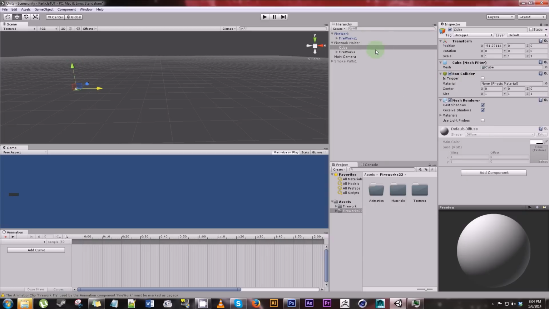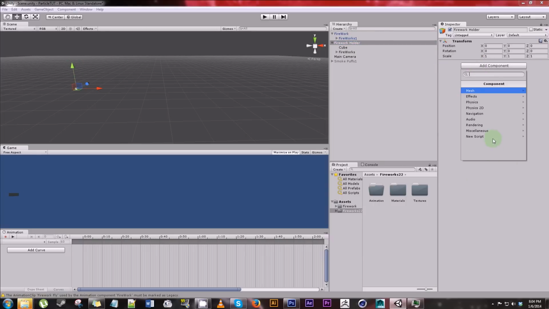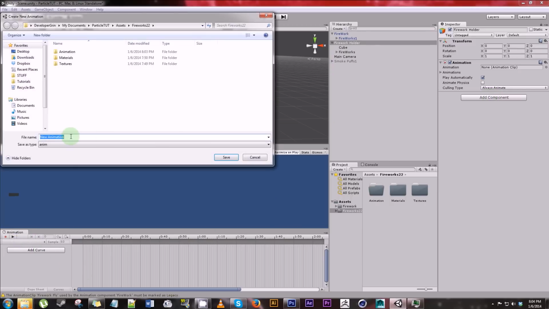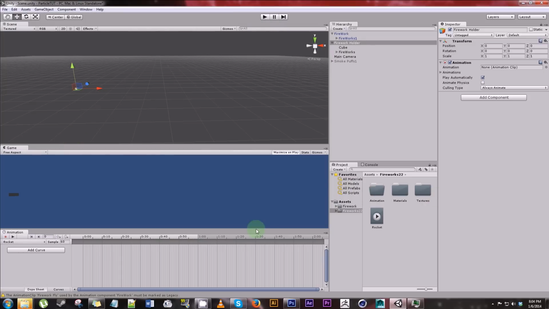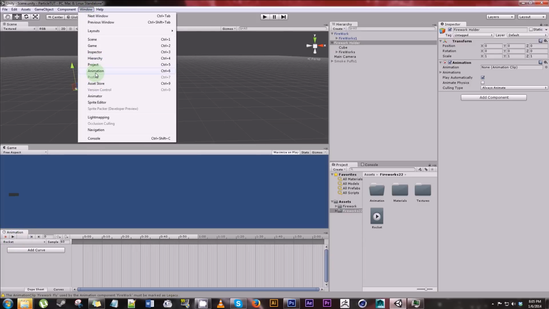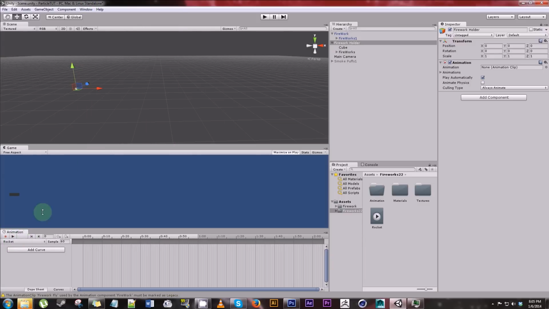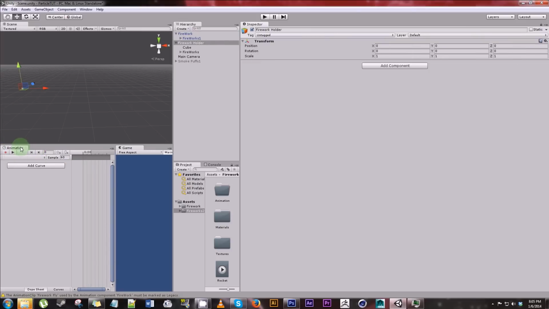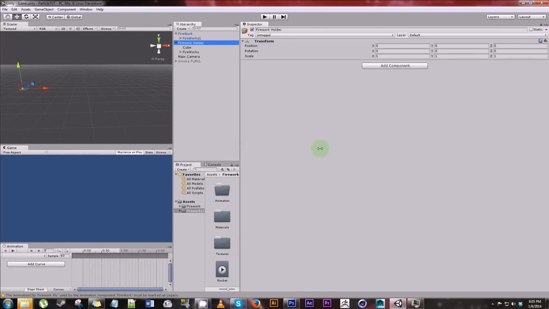And then let's go ahead and say add component, miscellaneous, animation, create new clip. Go ahead and call this, just going to call it rocket. So now we have our rocket clip. It's up here over in the animation thing. If you don't have the animation window open, go to window, animation. You can dock them. It'll start off undocked, but you can drag it around and then dock it wherever you want. So that's where I want it to dock.